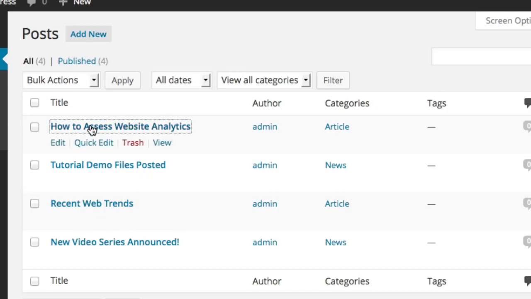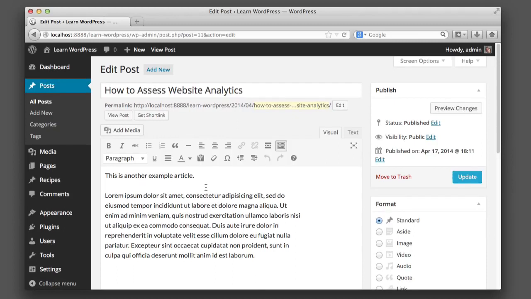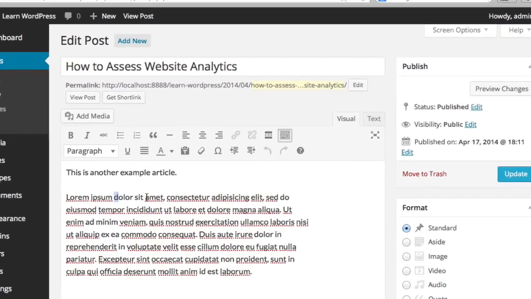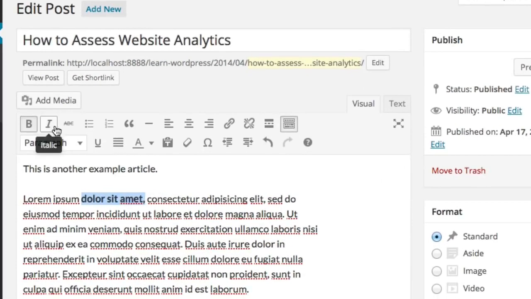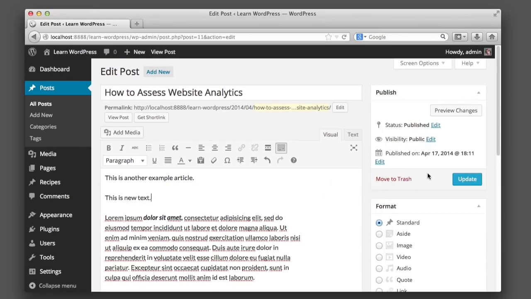So we can click on one if we want to begin to edit it. And then this is very similar to a word processing program. We can bold certain text, make it italic. We can add new text. And then when we're done, we can simply click this Update or Save button.